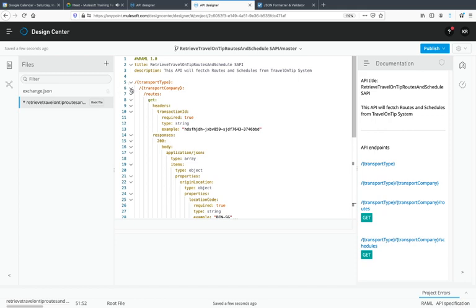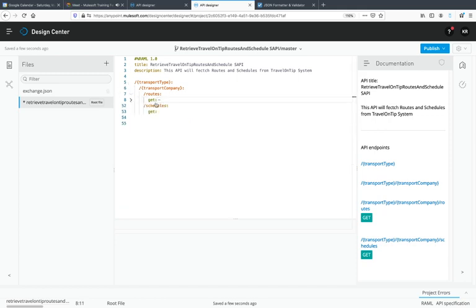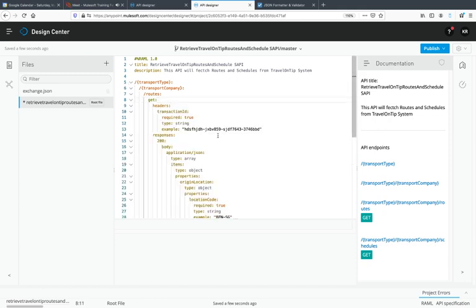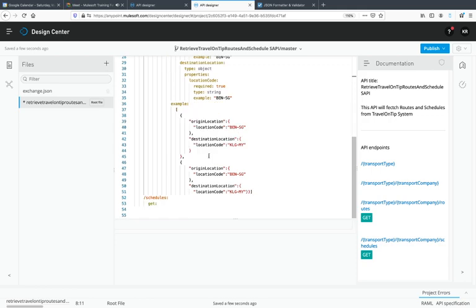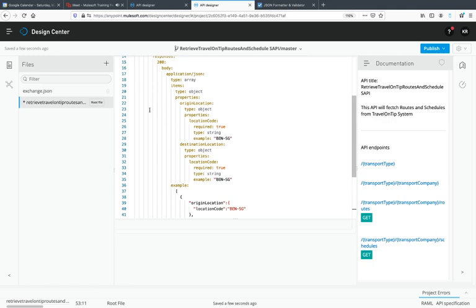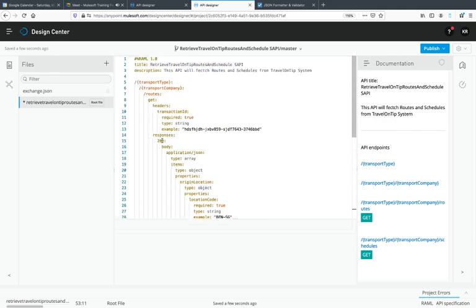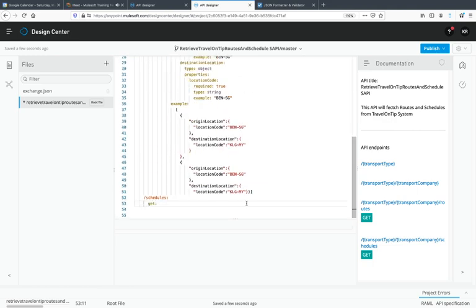Just to make it more systematic. Now get schedule. Okay, anything else? No, fine. Oh, okay, we missed one thing here. We defined only 200. We need to define 400, 500, everything.